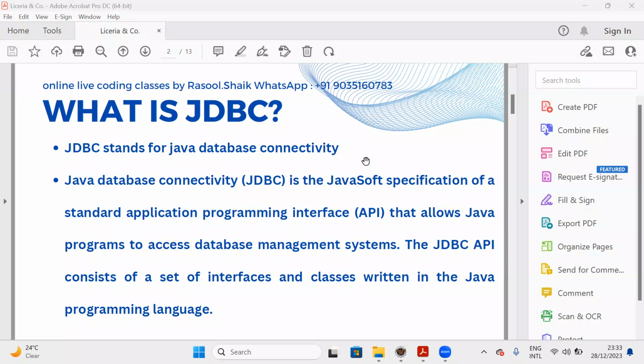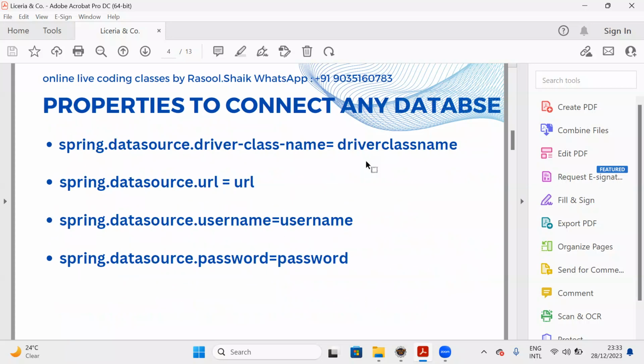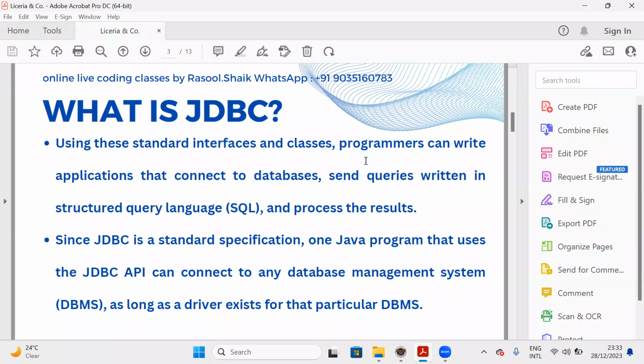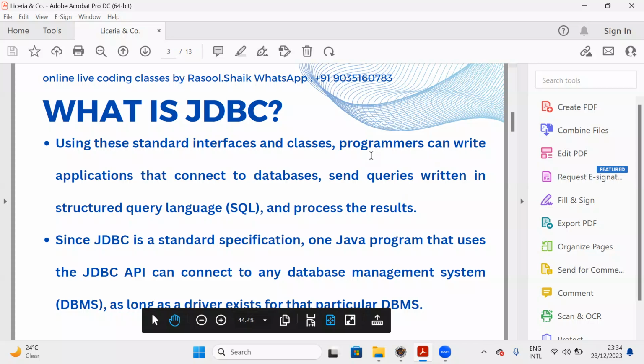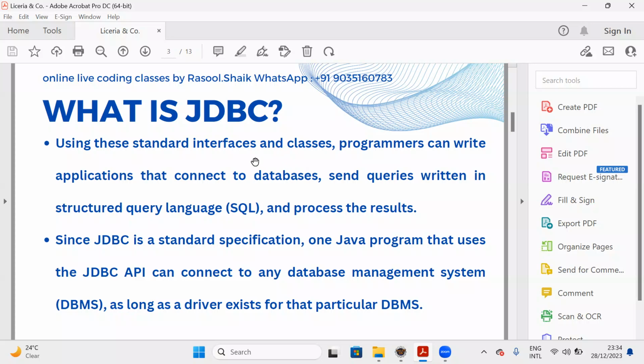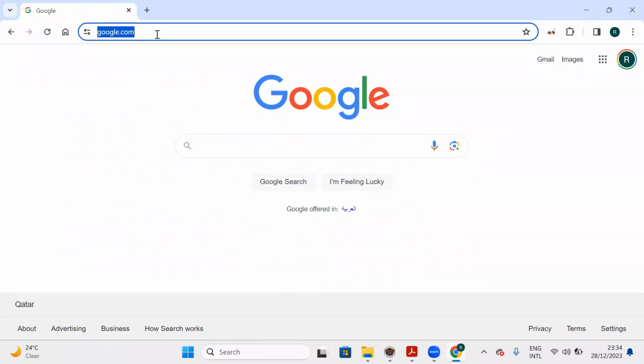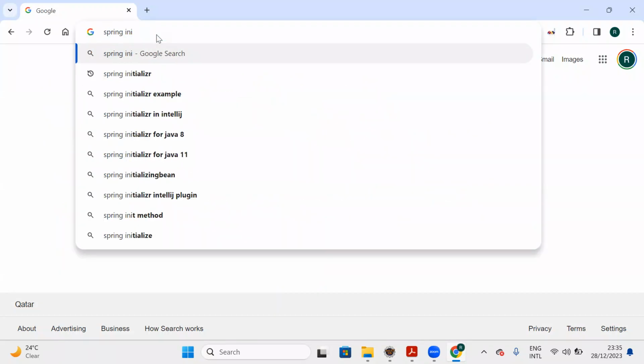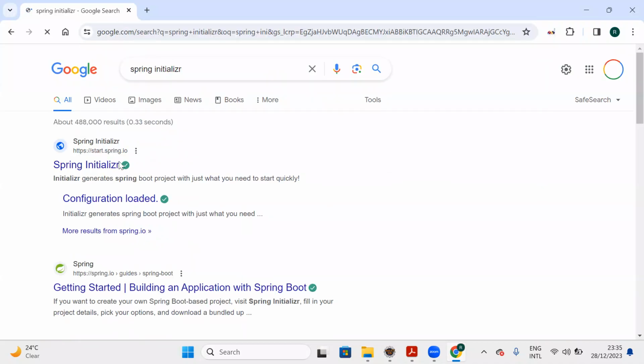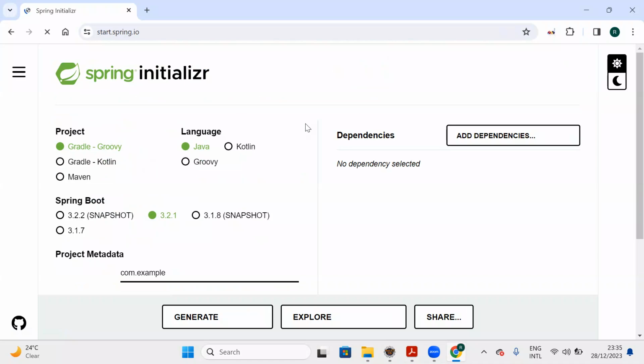Now we'll create one simple Spring Boot application, and then we'll start connecting with any one of the databases. We can create a Spring Boot project with the help of Spring Initializr. If you open the browser and go to Spring Initializr and click on the very first link, from here we can create a Spring Boot project.